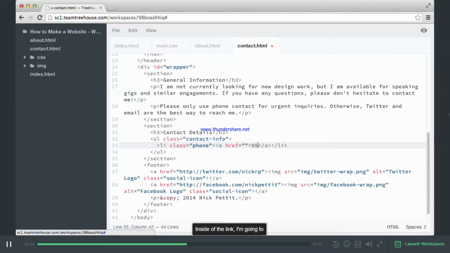Inside of the link, I'm going to say 555-6425. And inside of the href, I can say tel for telephone with a colon, and then I'll put the same phone number, 555-6425, and save that out.